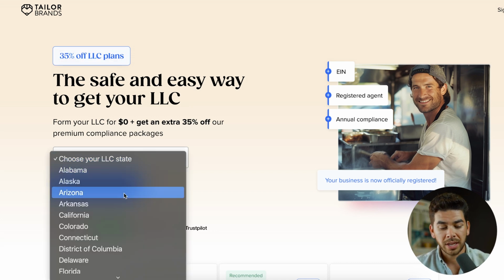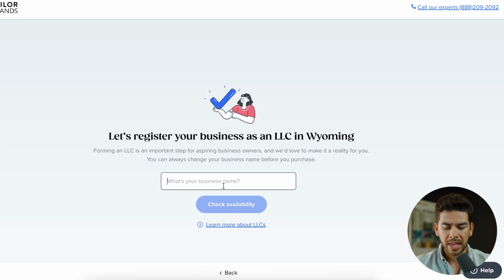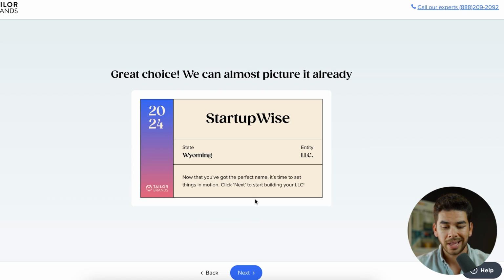So let's go ahead and choose our state here. We'll go ahead and go down to Wyoming, and then we'll go ahead and click claim discount here. Now let's go ahead and name our business. So we'll just say Startup Wise, and we can go ahead and check the availability, and it looks like it is available in the state of Wyoming. We'll go ahead and go next here.